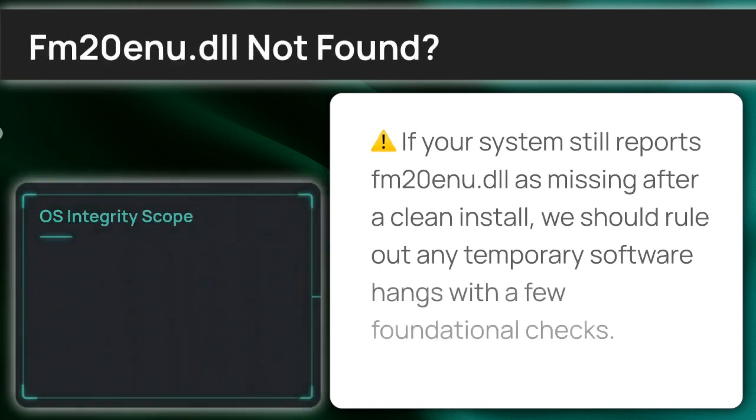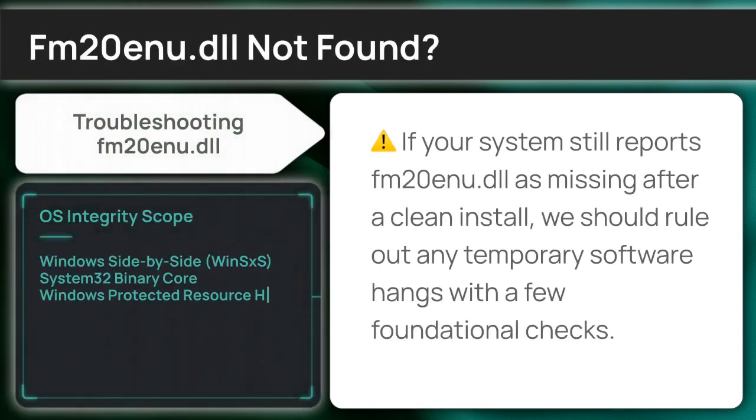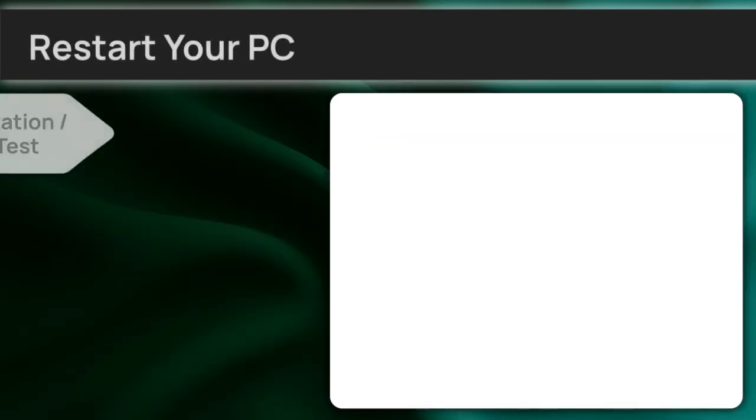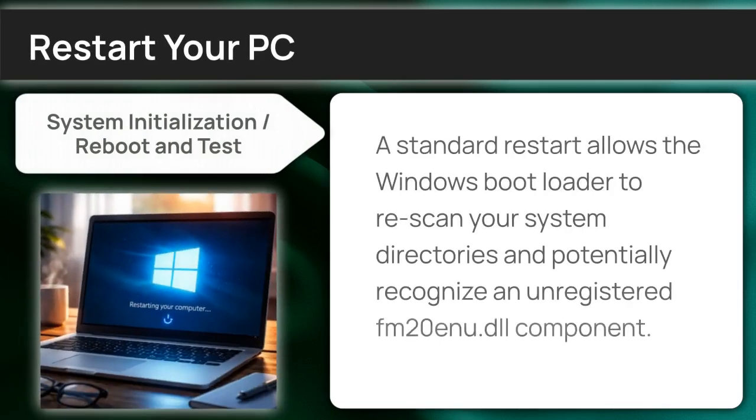If the redistributable repair didn't resolve the pop-up, the next logical step is to analyze the local environment for process conflicts. Performing a restart can determine if the error is just a transient environment glitch. A reboot refreshes your system's path variables and can sometimes re-establish a broken link to the Football Manager 20 English Library file.